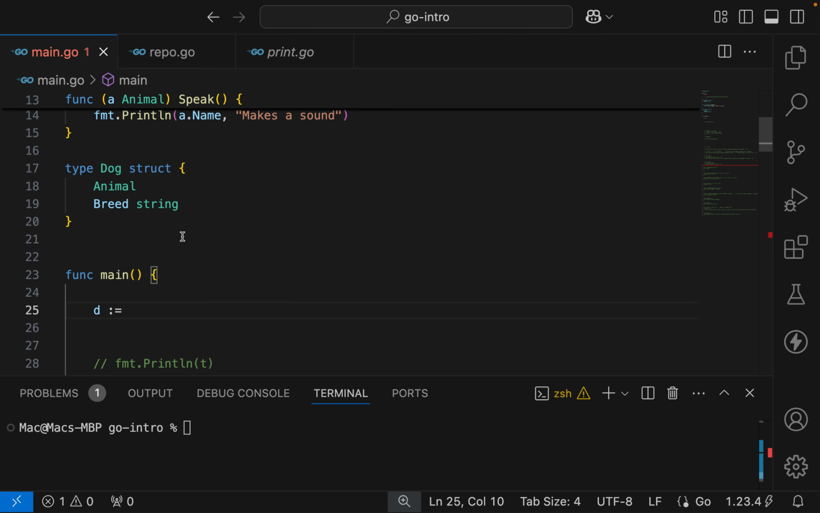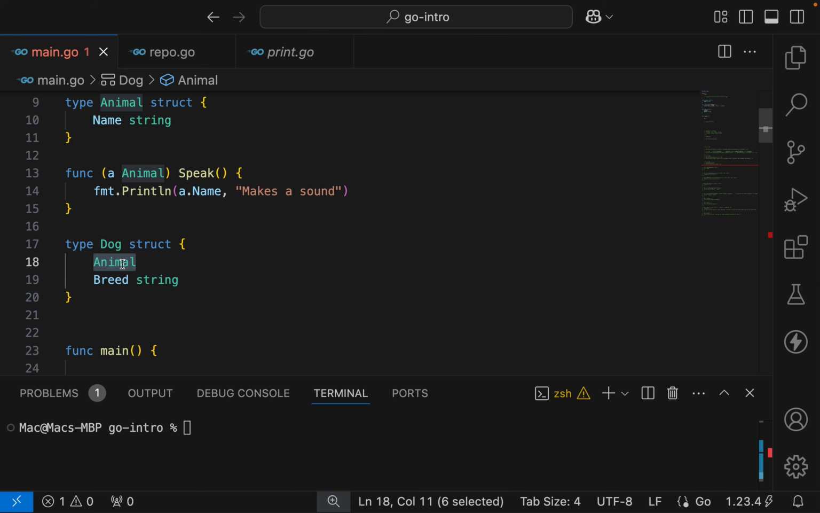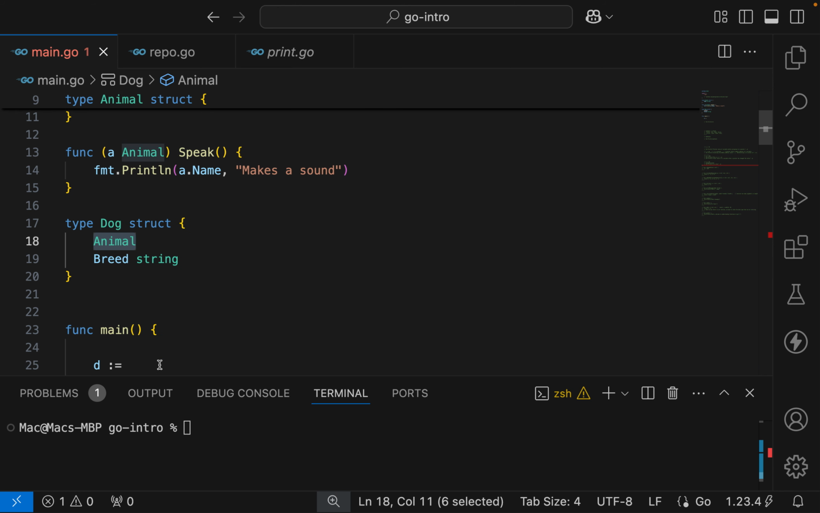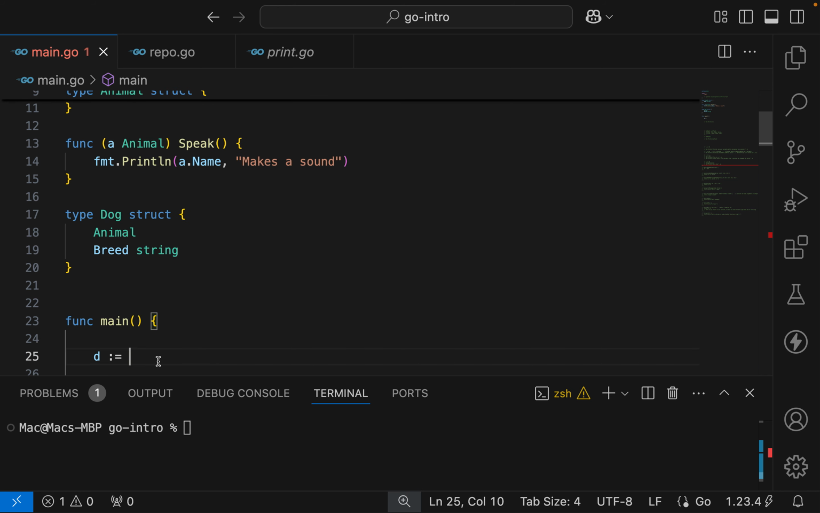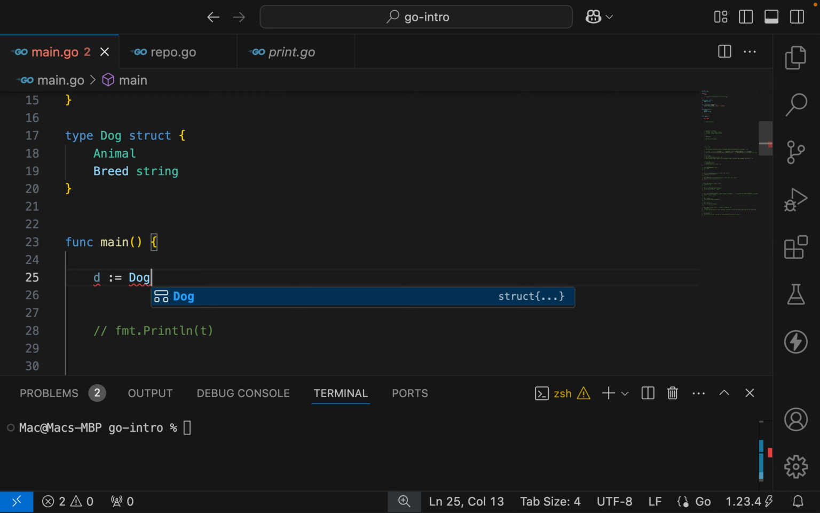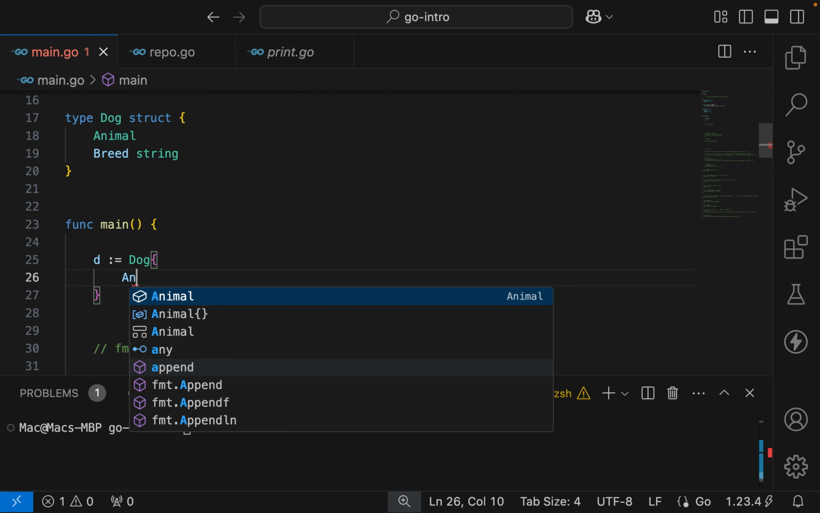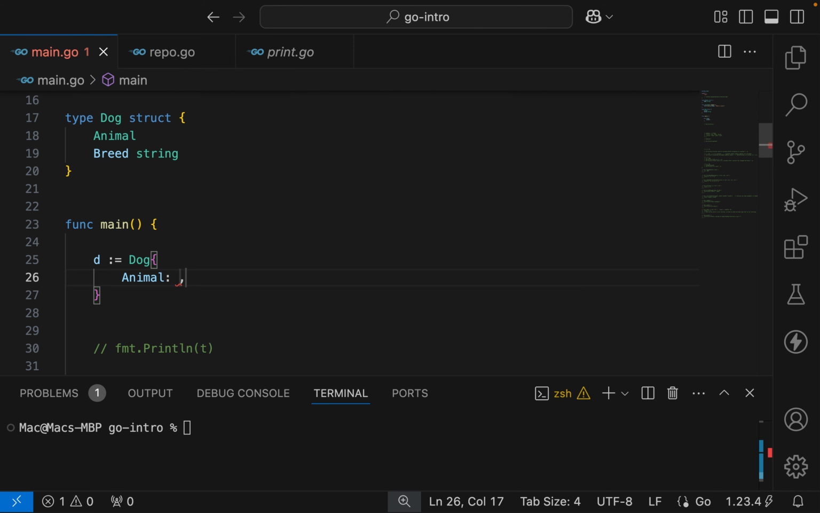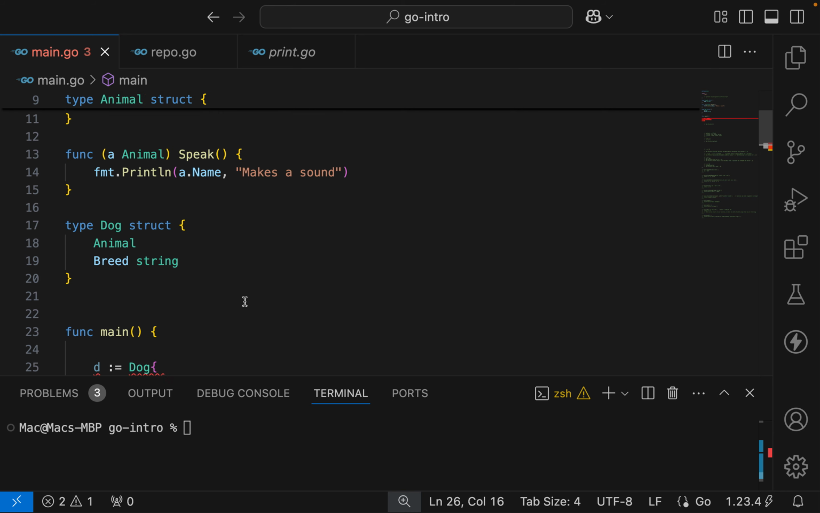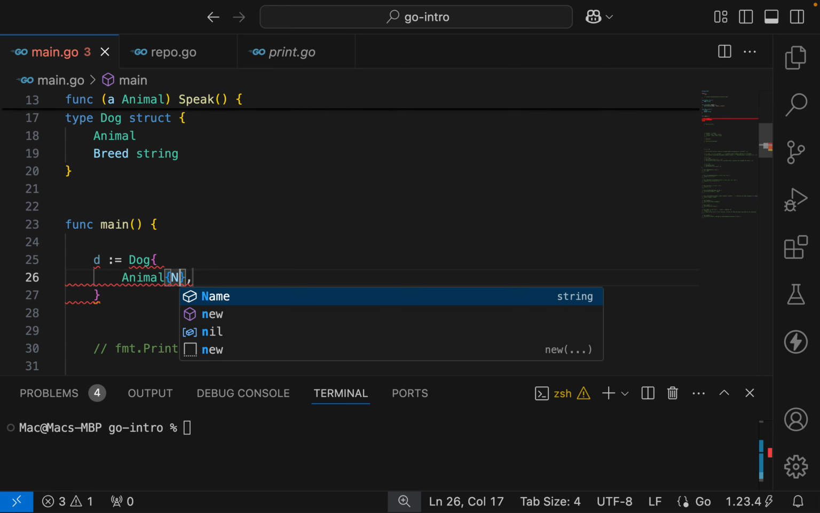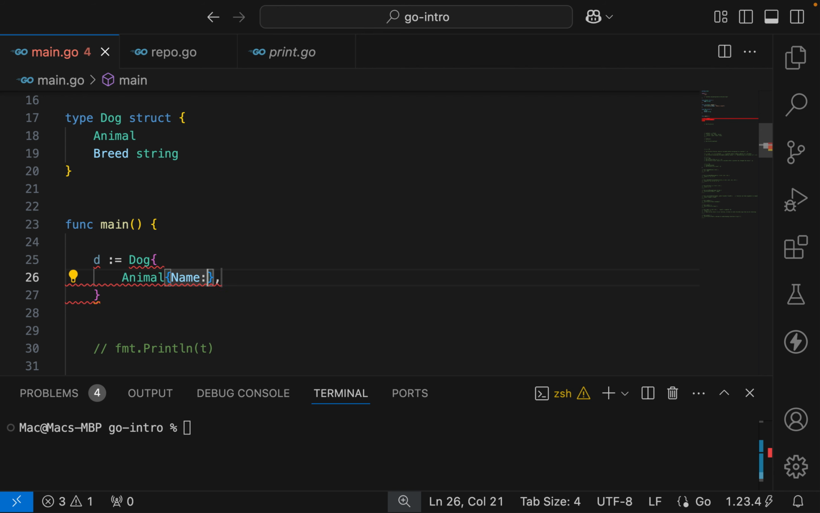So we want to instantiate this dog. But don't forget that the dog has what? A struct. This is a struct. Alright, so embedded struct here. So we have dog, creating an instance. So we are going to have animal. So we know that animal struct has what? Has a name now. So we're going to have a name, which is going to be what?